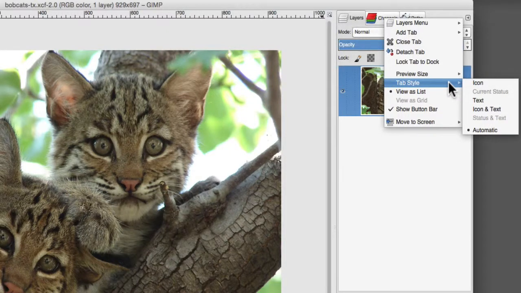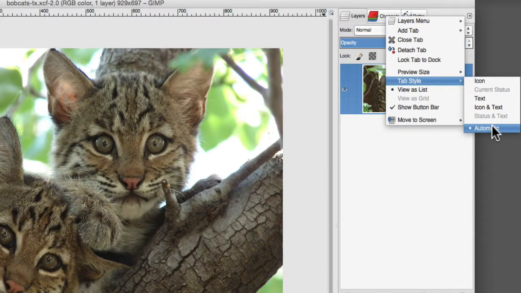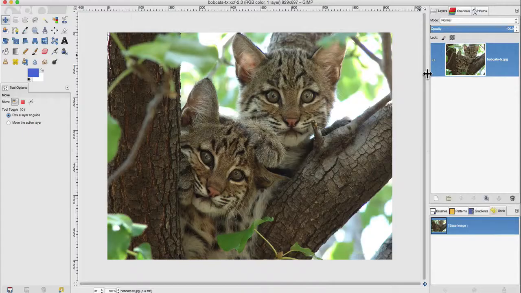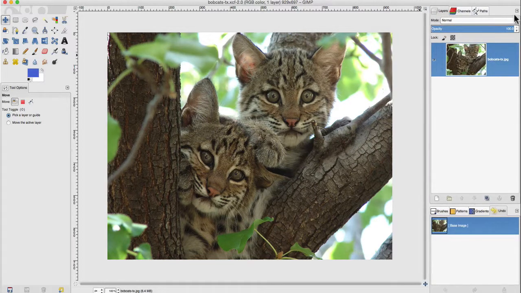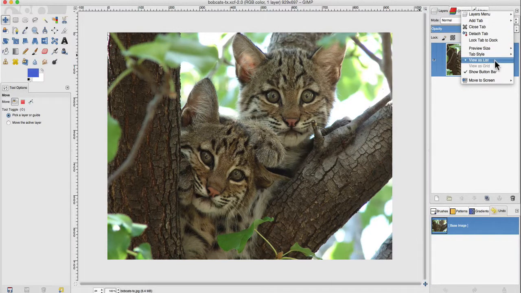Tabs can display icons, text, or both. Automatic will display both text and icons until you reduce the width of the sidebar to a certain level. Then it switches to icon-only display. The View as Grid option is disabled here.